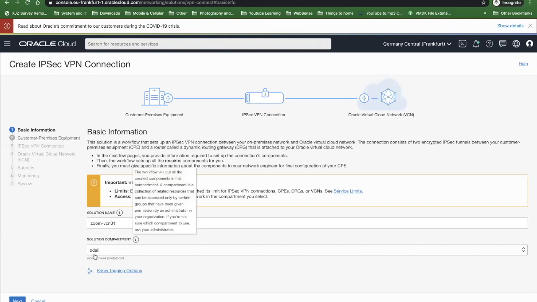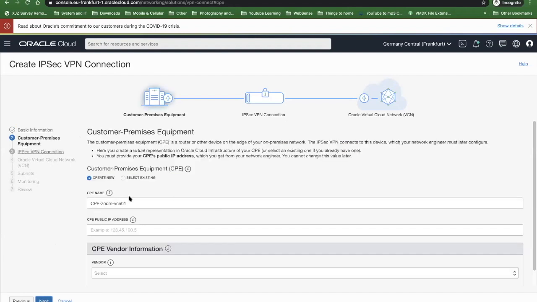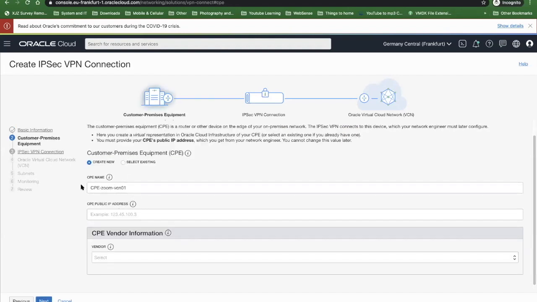Then I'll add here my compartment, press next, and then it's asking me for CPE. This is only if I would like to set up an IPsec VPN. Okay, in that case, I won't do this. I'll just place something else because I don't want to initiate my VPN right now.